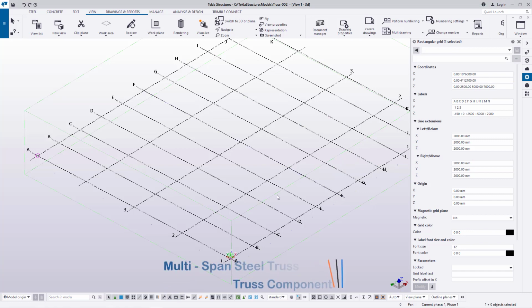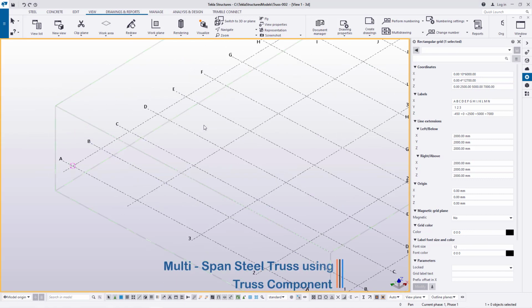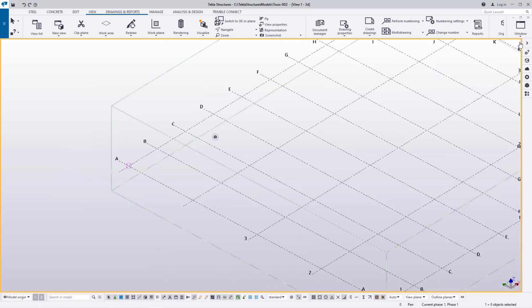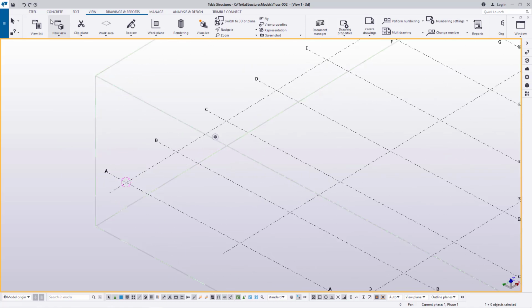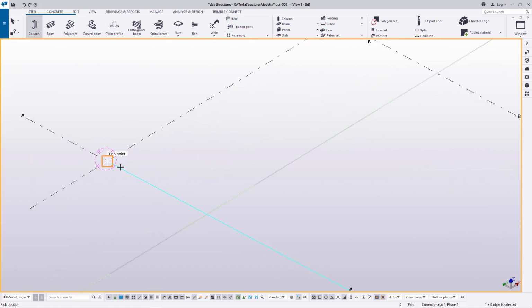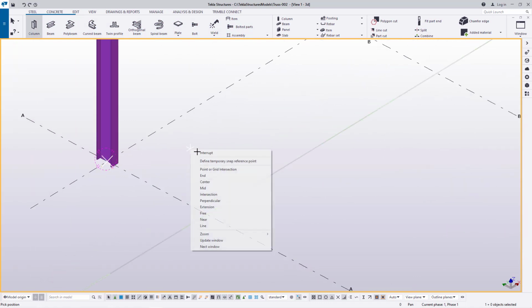Now we want to start placing our columns right away, so I'll click on an empty screen to deselect the grid line. Let me first close that, and I'll come to steel and pick steel column right there, and we're going to place the column right there.